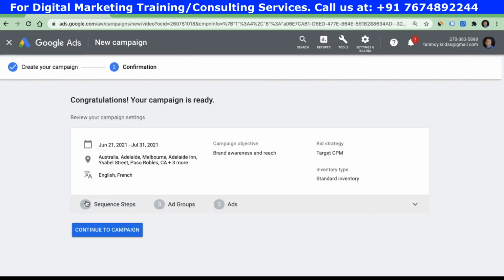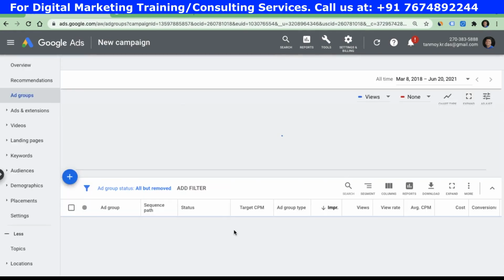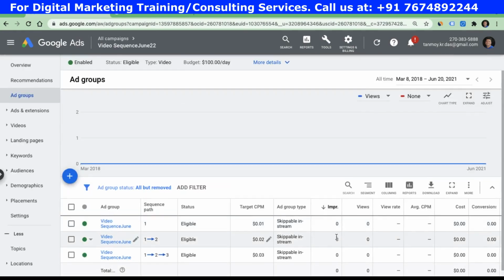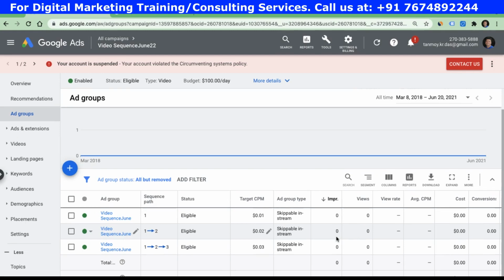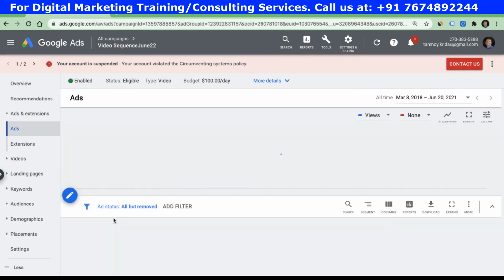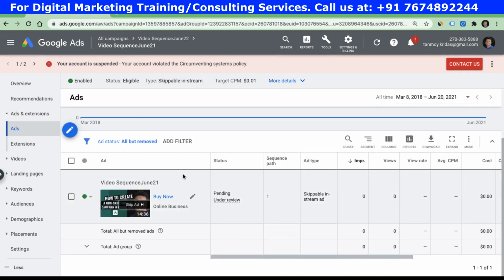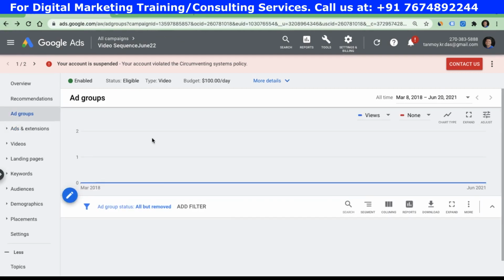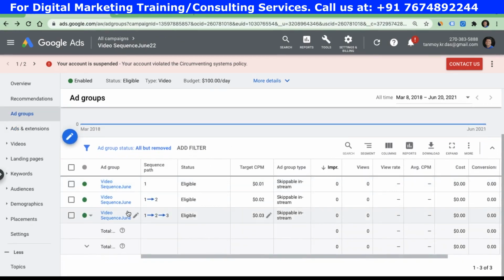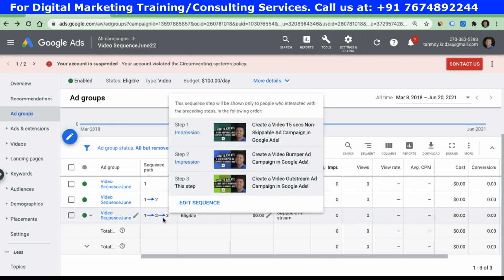So now you can see your campaign is ready. This is an overview, a review of the campaign which we have built today. You can click on continue to campaign. This is how the ad groups will look like. If you click on the ad group, you will go inside and you can see the ad for each one of them. This will be the first ad. Similarly, you can see the second ad. You can also see the sequence path showing up over here, how the ads will run one after the other.